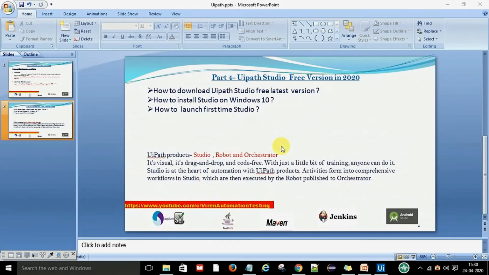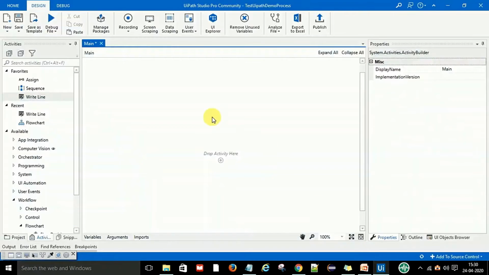Before going for these explanations, I want to show you the UiPath Studio, how it looks after the successful installation on Windows 10. So this is my Windows 10 machine and I have installed the UiPath Studio Pro Community version. This is a completely free version, and not for 60 days, it's for whole life. You can install it on your Windows machine easily.